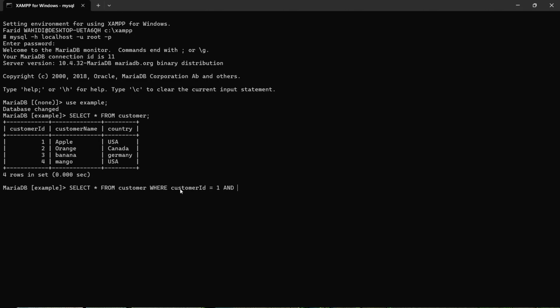Look, the first condition is true because we have customer ID 1. Okay, and let's write customer name equal to John. We don't have a customer name John. Now we don't see anything because the first condition is correct, but the second condition isn't, and it doesn't show anything because we don't have data like this.